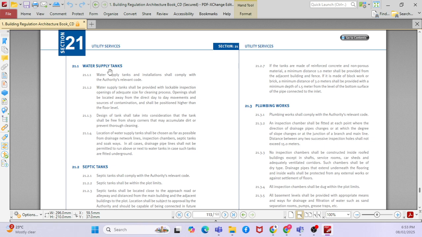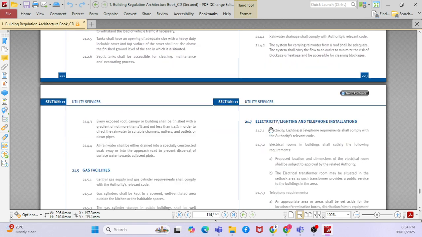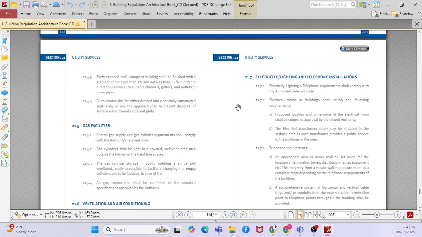By the mechanical engineer, right? Septic tank, who will give the dimension? Mechanical engineer. Plumbing works, the mechanical engineer will provide the information to the architect to design the utility system. Rainwater drainage, as a mechanical engineer, we should provide. Gas facilities, mechanical engineer, we should provide. Ventilation and air conditioning, as a mechanical engineer, we should provide to the architect. Electricity, lighting and telephone, the electrical engineer will provide the information to the architect to size the electrical rooms, telephone rooms, right?